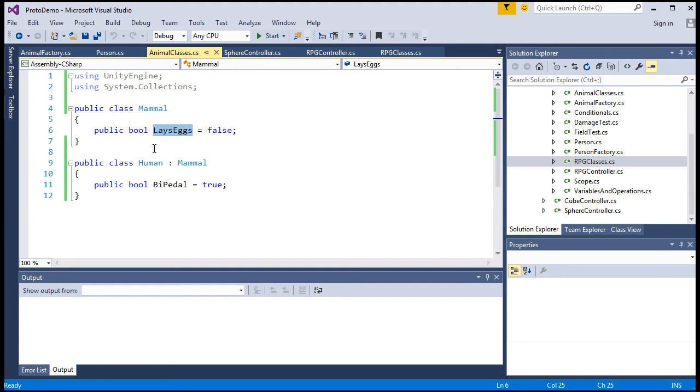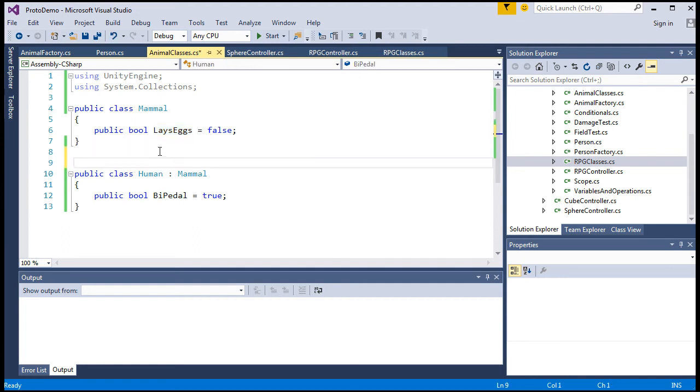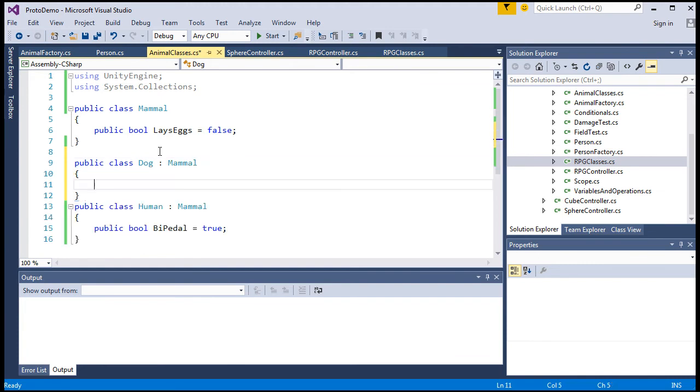Let's make another class that can inherit from the mammal class. How about class dog? Right? Inherits from mammal. And it can have its own fields along with now inheriting the lays eggs field, right? Just like the human class had its own field for bipedal.